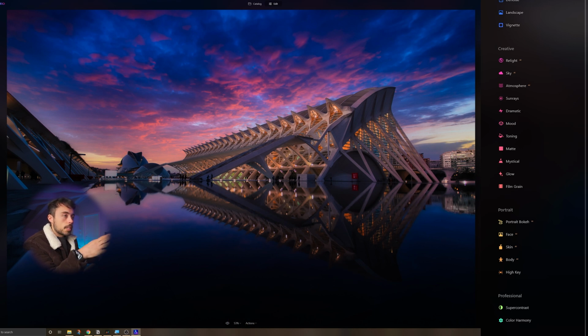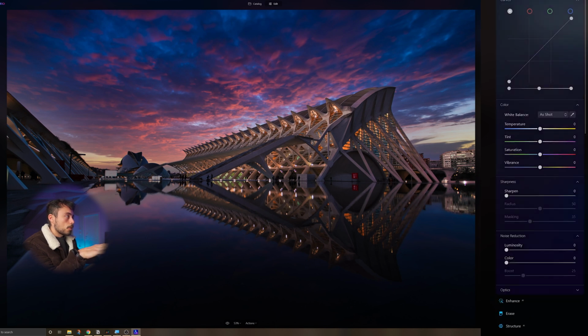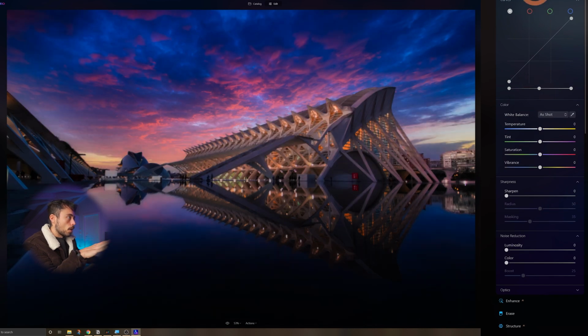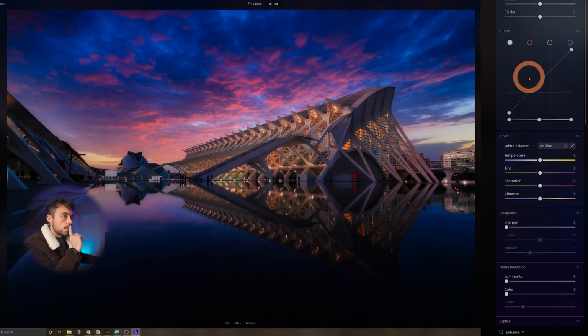Now, one last step that I like to do, coming back to the develop module and checking if there's something that I can still tweak a little bit to make this image pop even more. And one thing that I think we could do here is to maybe add a little bit on the whites and just open up the picture a little bit more. And let's see how it looks with and without.